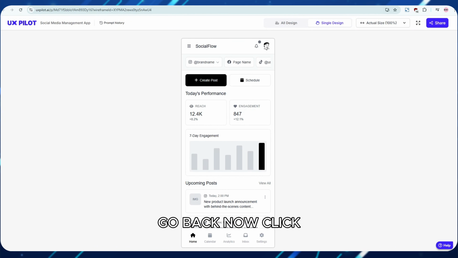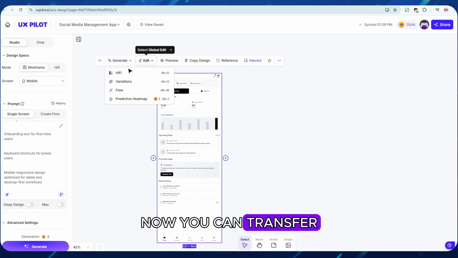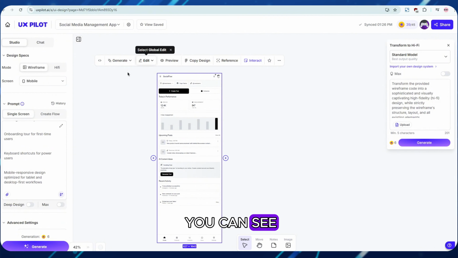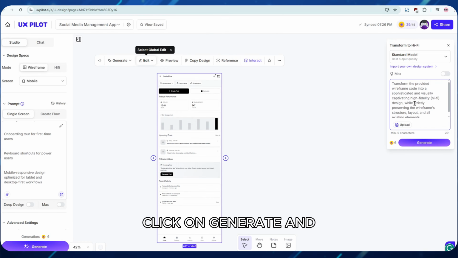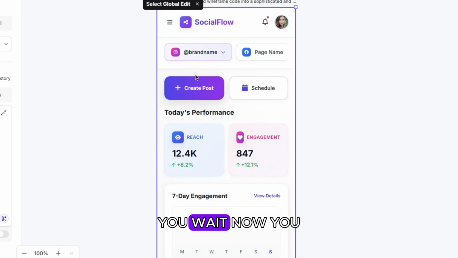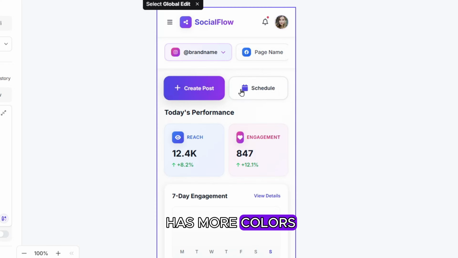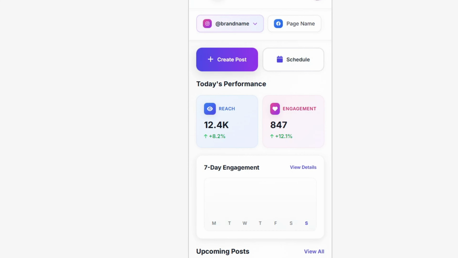Go back now, click on generate. Now you can transfer to hi-fi. As you can see, they already gave you a prompt for a hi-fi generation. Click on generate and pay attention, it's gonna cost you 6 credits. You wait. Now you can see the design has more colors, more personality. Also, you can see the animation on the hover of the icons. Click on preview. It pretty much looks good.